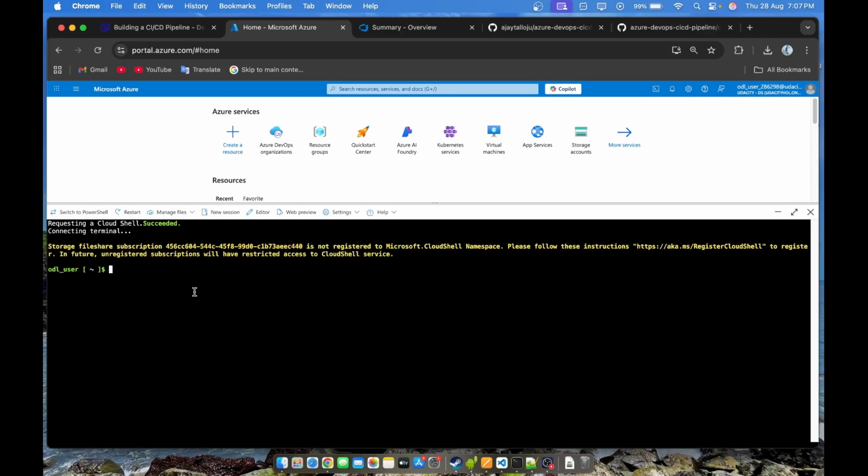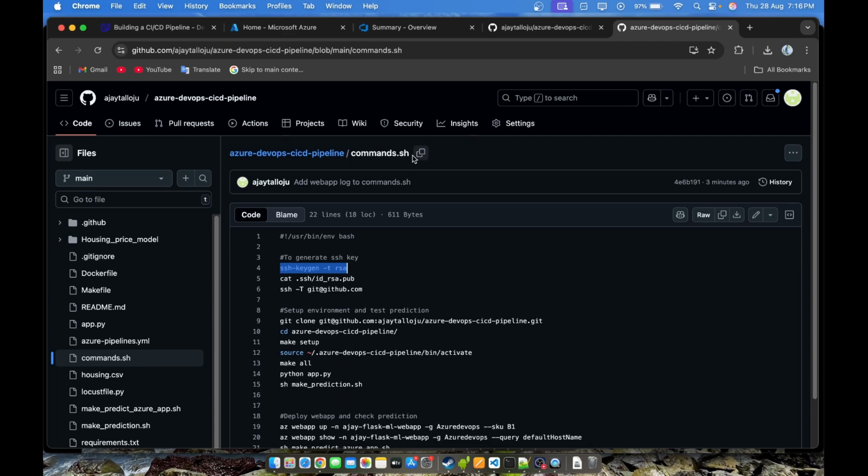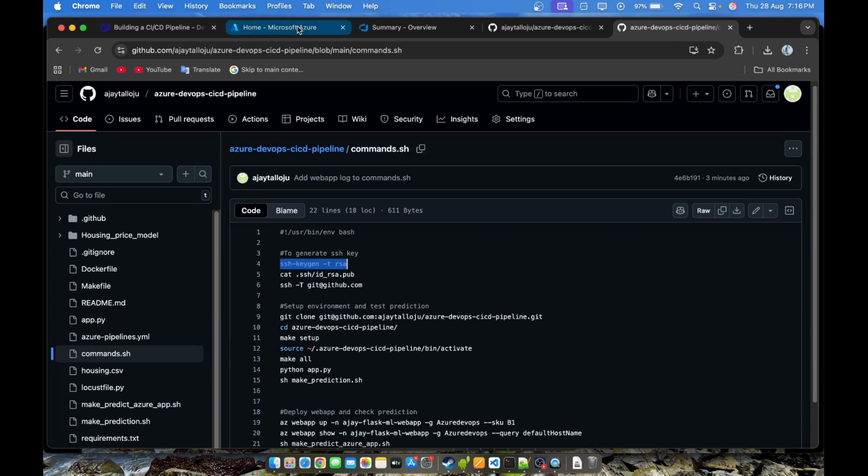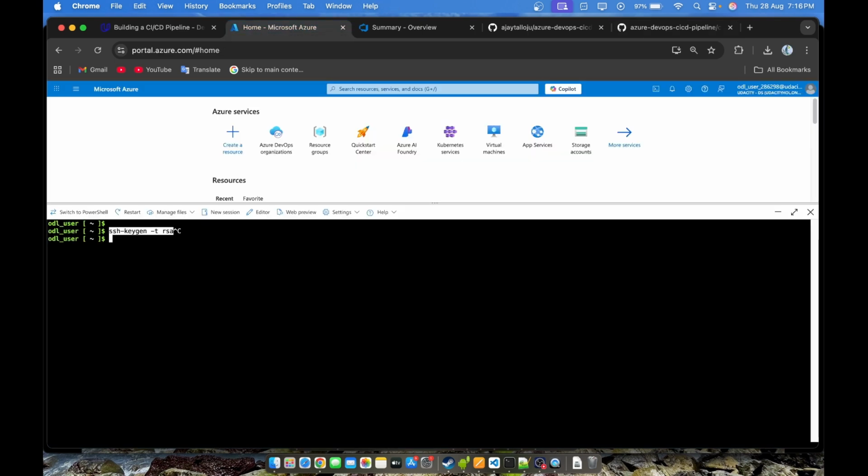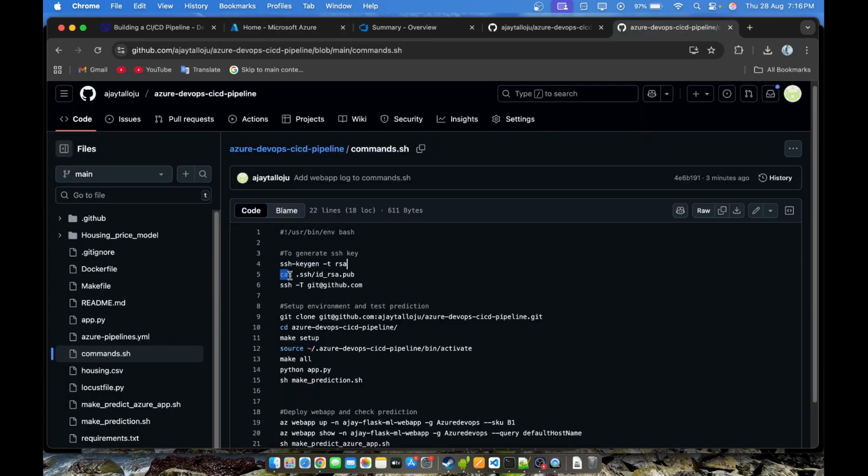We have to set up an SSH connection between GitHub and this Azure Cloud Shell. Go to the commands.sh file and copy the command. This command will create an SSH key. I have already created one, so I'm not executing that command, and we can check the SSH key.